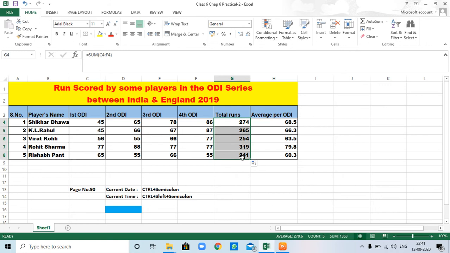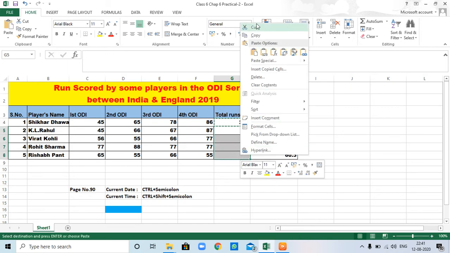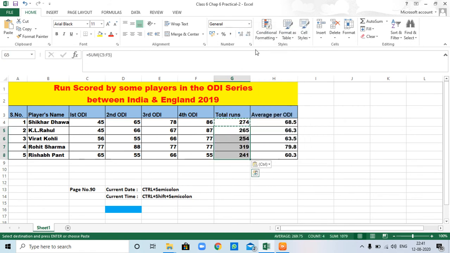Second is by using the copy and paste button. Click on the cell G4, then right click, copy, select the range, right click, and then click on paste. So there are two methods for copying a formula like here.